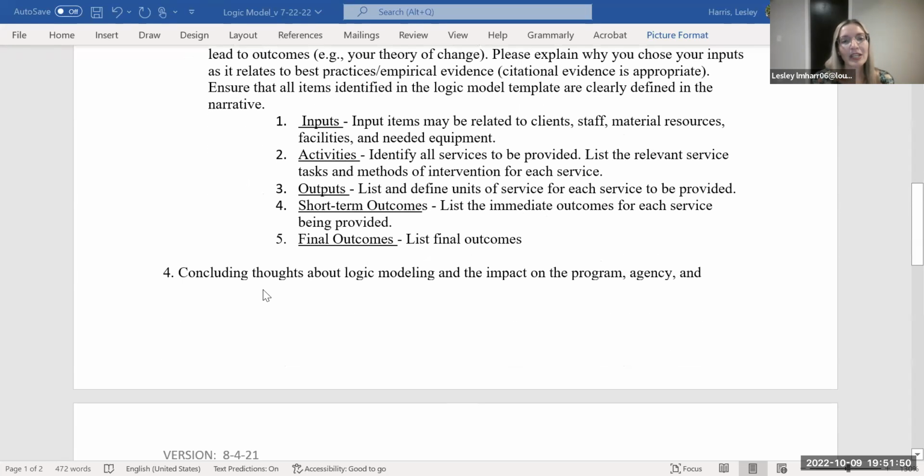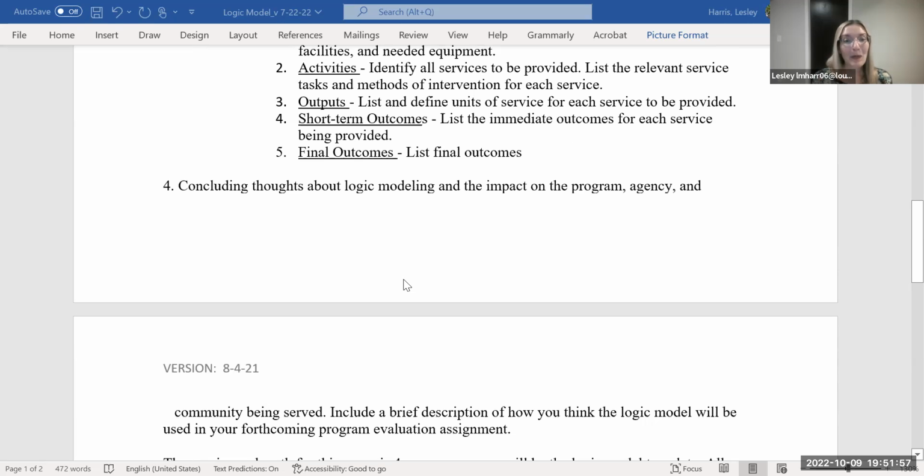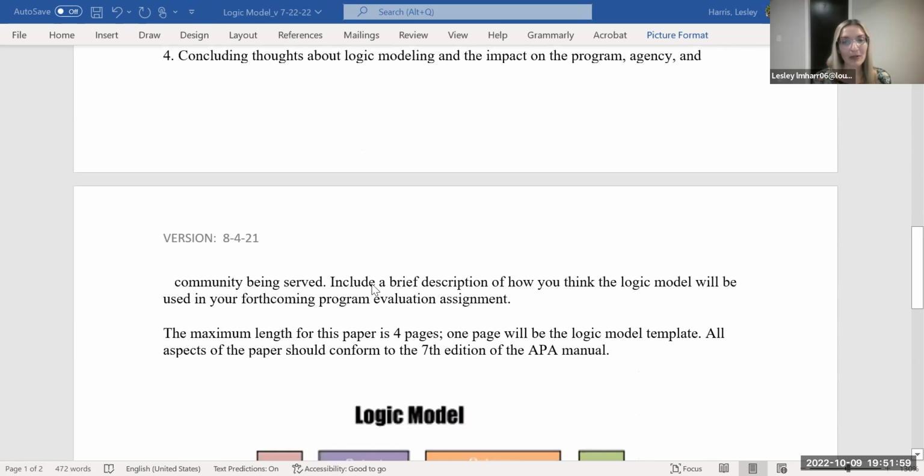And lastly, what concluding thoughts do you have about logic modeling and the impact on program, agency, and community well-being served? So include a brief description of how you think the logic model will be used for your forthcoming program evaluation assignment. This is really the link, the bridge, to the final project of this course. Again, maximum length is 4 pages. One of those pages is your logic model template. So this is really a very brief 3-page paper.